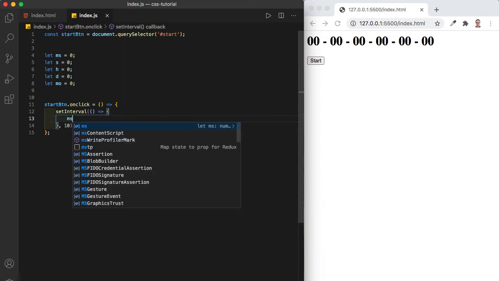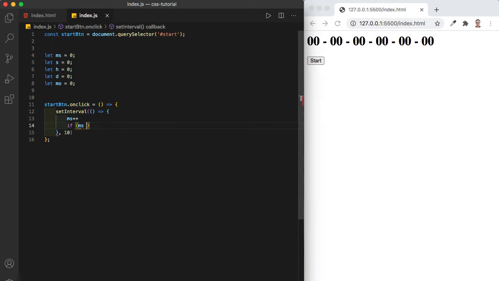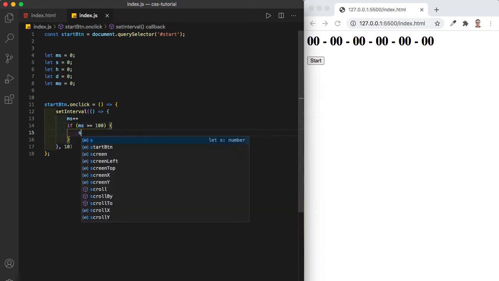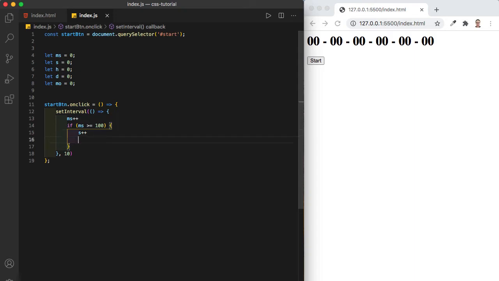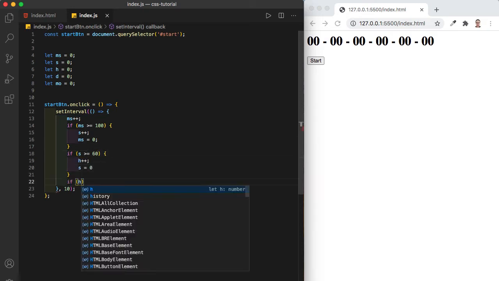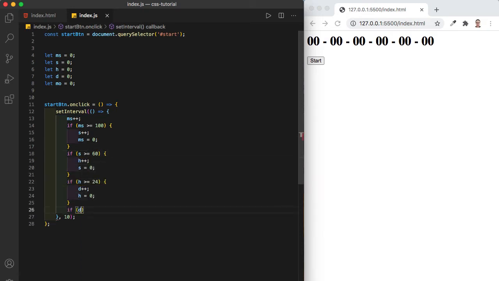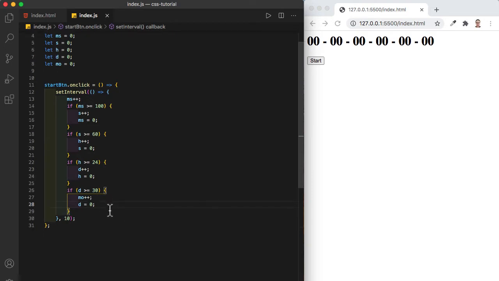So increase milliseconds by 1. If milliseconds is greater than or equal 100, we want to increase the seconds and return milliseconds equal to 0 once again, and repeat the same thing for others. If seconds greater than or equal to 60, hours plus, seconds equal to 0. If hours greater than or equal to 24, days plus, hours equal to 0. If days greater than or equal to 30, months plus, and days equal to 0. We want to do the same thing for months as it is the last thing.